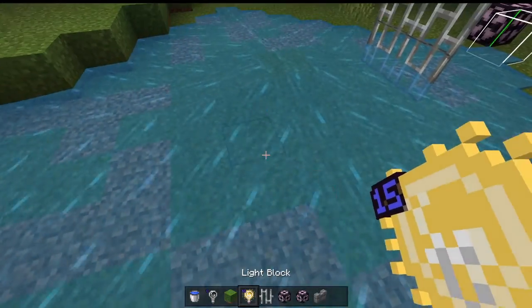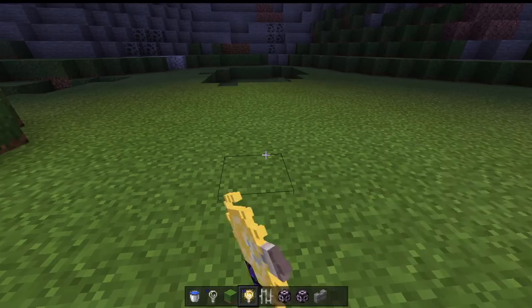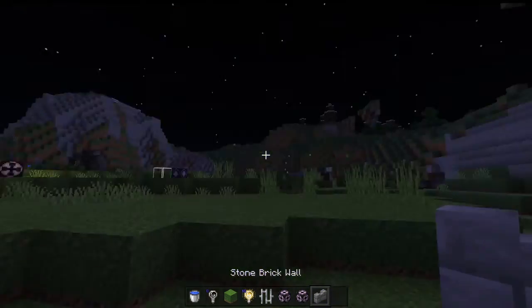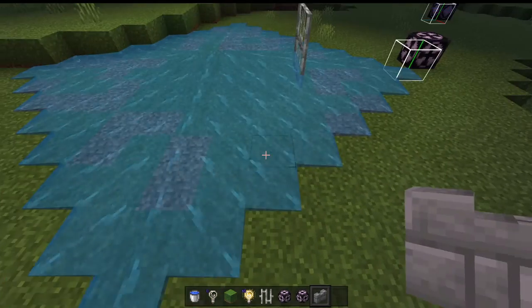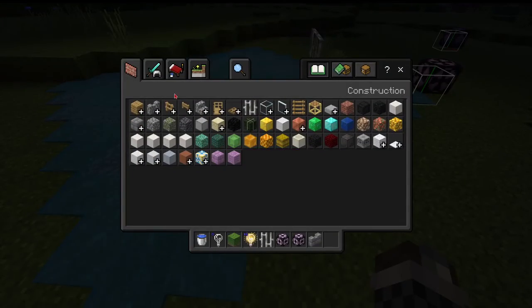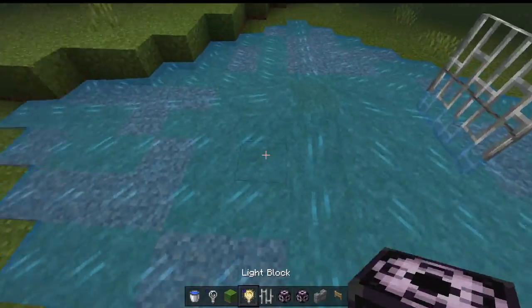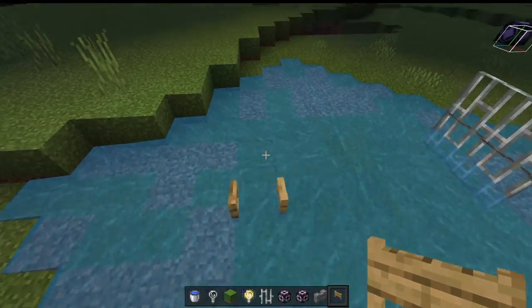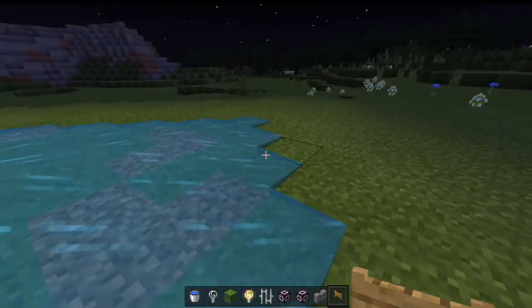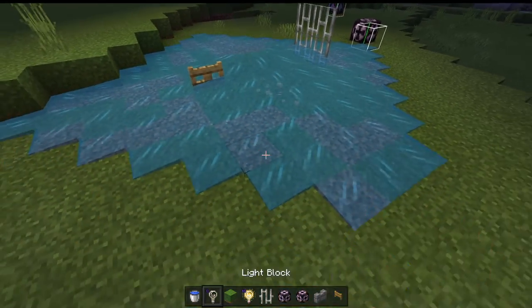Keep in mind every time you do that, you'll have to replace the block because the light block gets destroyed. See, if I place that, it'll get destroyed, but it thinks that it's still a light block, so it stays. It's really weird how it works, but it works. I'm not sure what would happen with a fence gate. Fence gate here. Yeah, you can open and close it just fine. But if you try and do that normally, it would do that.